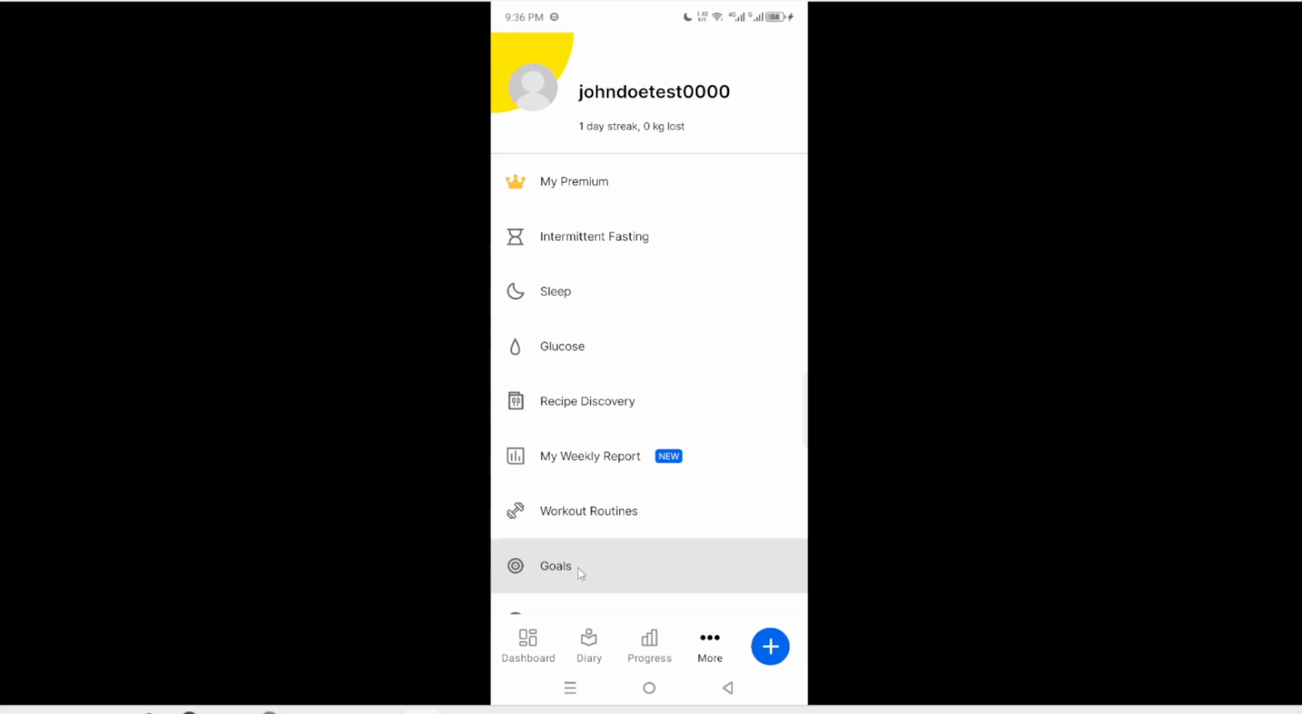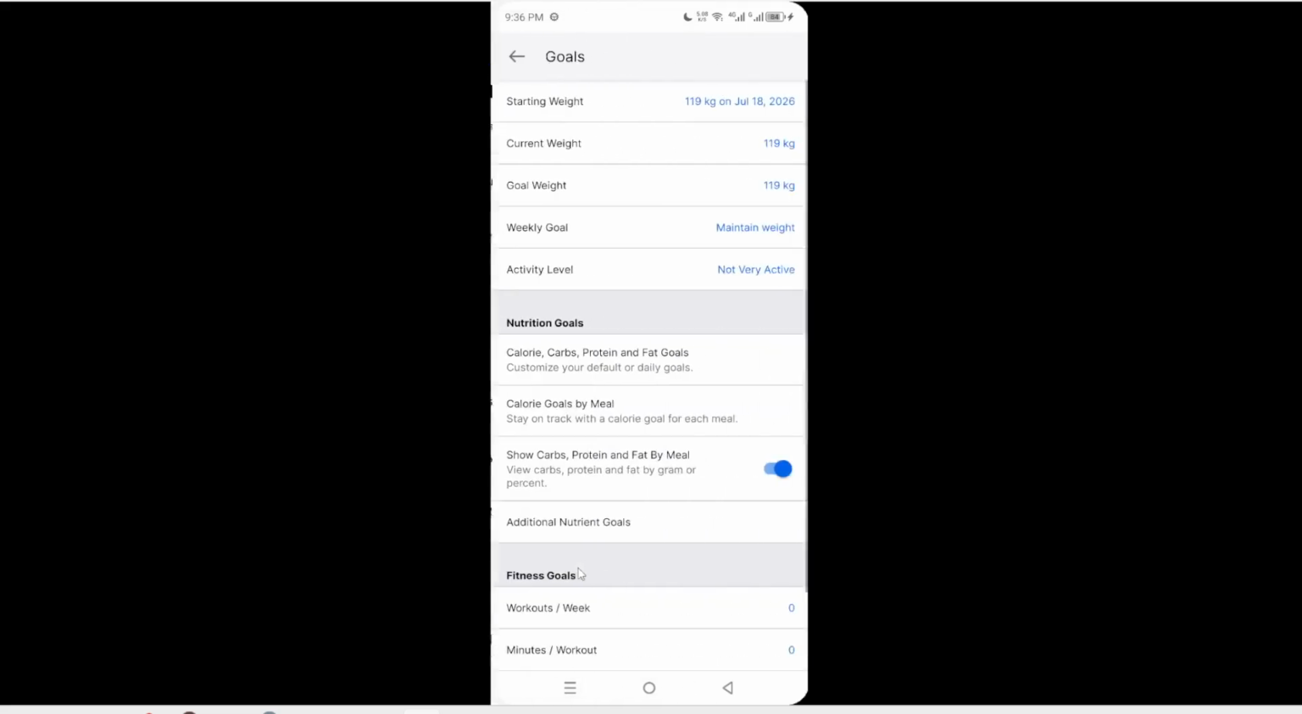After tapping the More menu, you will see a list of additional options. From there, tap on Goals. This section is where you can adjust your calorie and macro targets to align with your personal health objectives. You will notice that this page presents your current goals and offers options to modify them. Taking the time to set accurate goals is essential for tracking your progress effectively. With your goals selected, you're now ready to dive deeper into the specifics of your nutritional targets.